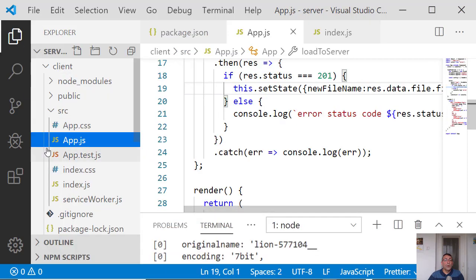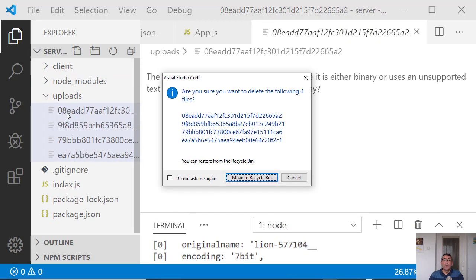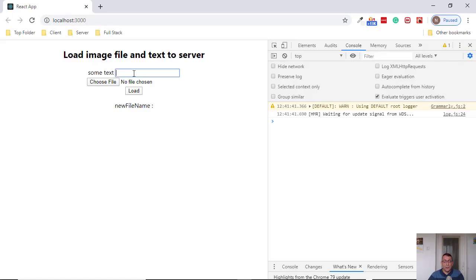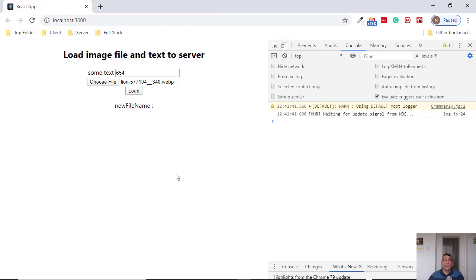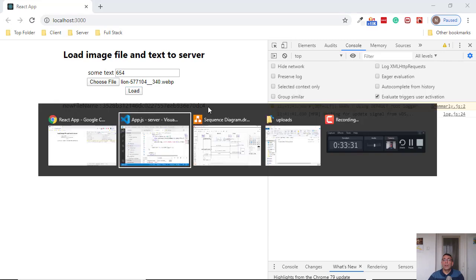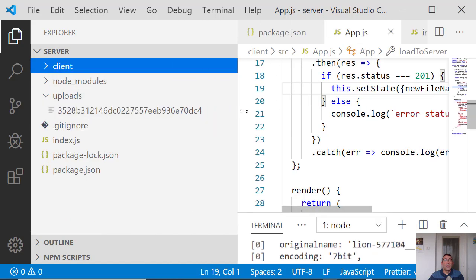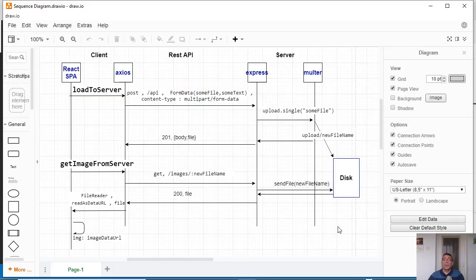Let's now remove all the stuff from here. It's empty. Now let's load a file. Load, and I get this. DC4, and let's see that I got this DC4 also here. Yes.